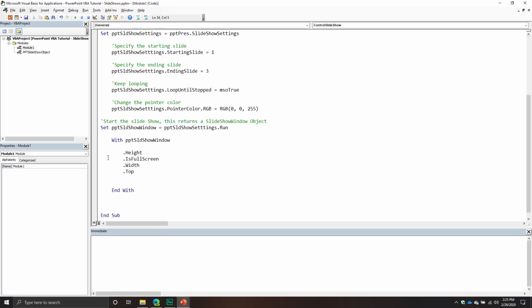Now, I also do want to mention a few little things. I'm just going to print this out so we can see it. It's not going to be anything too fancy, but you'll kind of get the idea. There we go. So again, this is just going to print out some properties about our slideshow window.